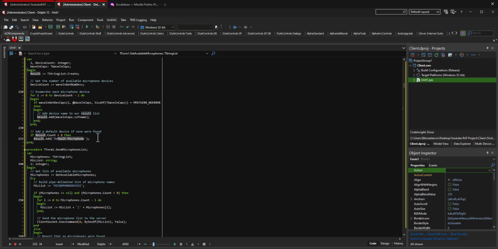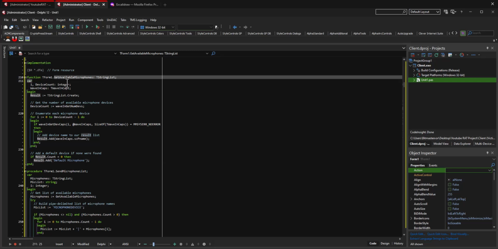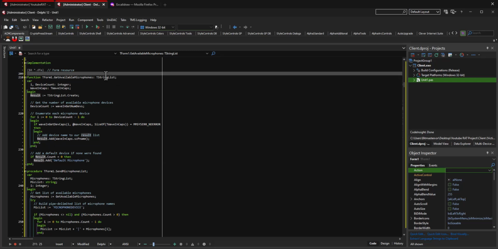Because every computer generally will have a default microphone. Unless, of course, there's really not a microphone, in which case this is kind of shitty. But I'm doing it anyway. This is for educational purposes, right? You guys get the point. If you want to make it professional, you're more than welcome to. So at this point, we now have the get available microphones, and we've thrown them into our t-string list.